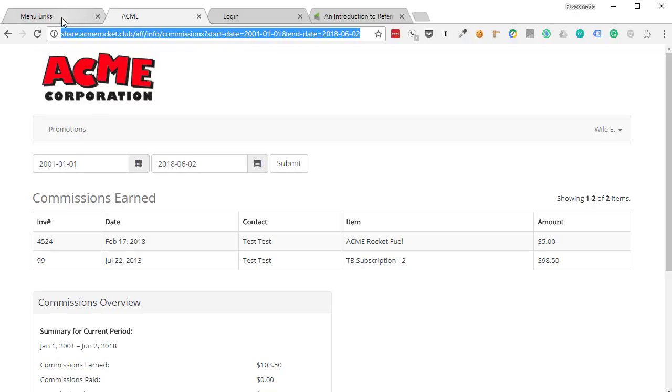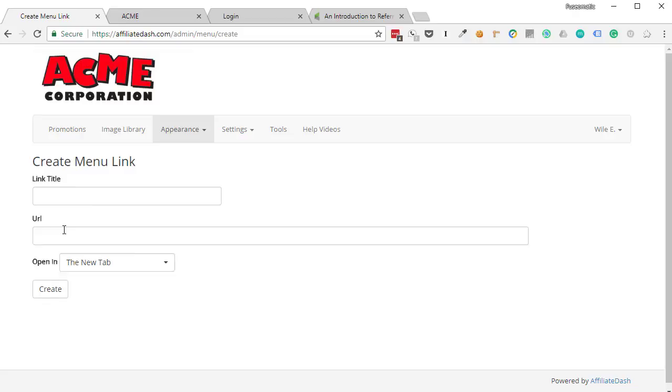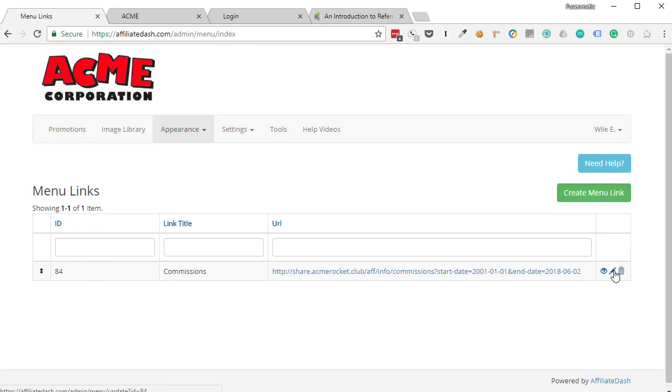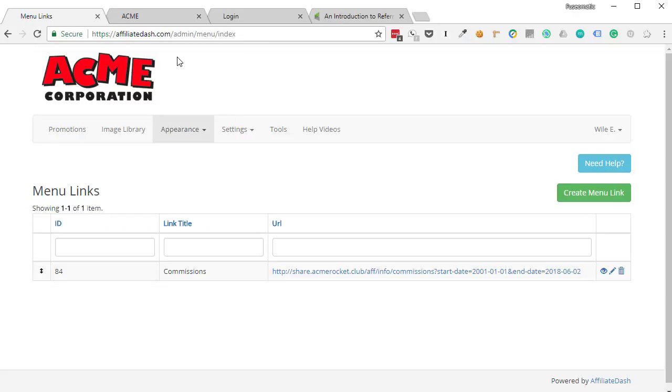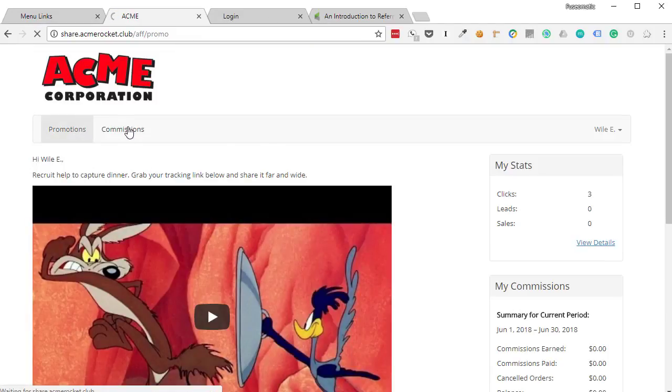So I'll just grab that link, come over here, create a menu link, paste my URL, and then we're just going to call it commissions. And we'll leave that opening in the same tab. Oh, actually that said a new tab. What if we want to keep it in the same tab? We'll just do that. And I come back, hit refresh, and now I've got my commissions link right at the top. I can click right through.